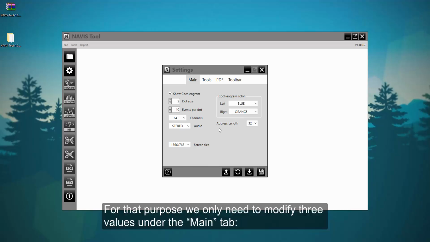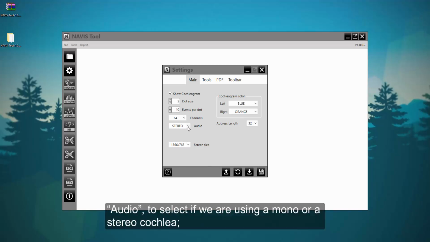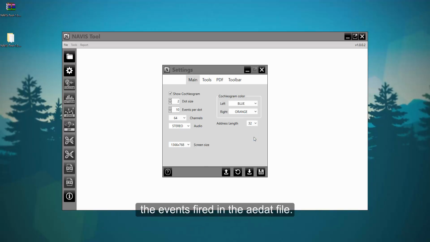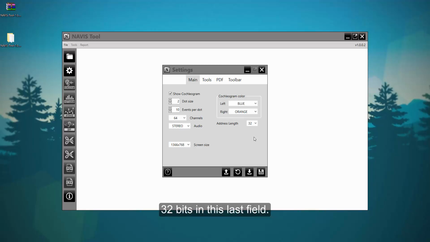For that purpose, we only need to modify three values under the Main tab: Channels, to select the number of channels that the cochlea that has been used to capture the audio has; Audio, to select if we are using a mono or a stereo cochlea; and address length, to select the number of bits used for storing the address information of the events fired in the aedat file. If you are using jAER to save the audio information into aedat files, you should select 32 bits in this last field.